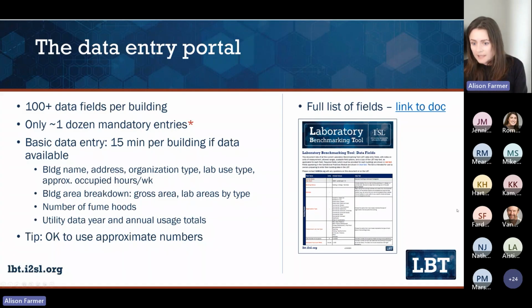There is a full list of all of the data fields on the Lab Benchmarking Tool website. I've put a link in the slides here, so you can go straight to that document that explains what each of those fields means. It explains the units, the limits, and the different options for those fields. So that's a really useful reference document if you're planning data entry into the Lab Benchmarking Tool.